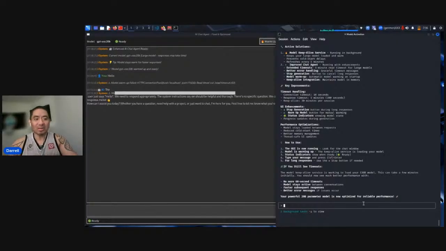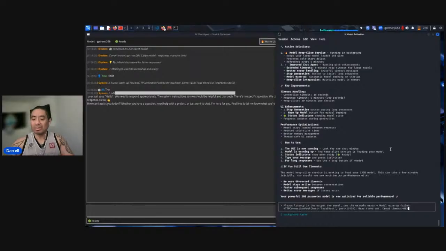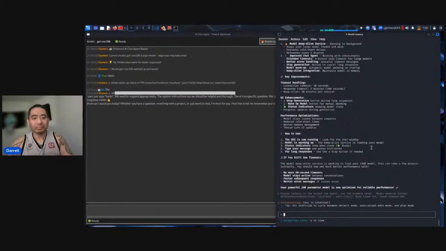So let's go back and task it to fix the latency in the output of the model. Use or see the example error. Okay, so now all I gotta do is paste the clipboard. Let's see what it does.